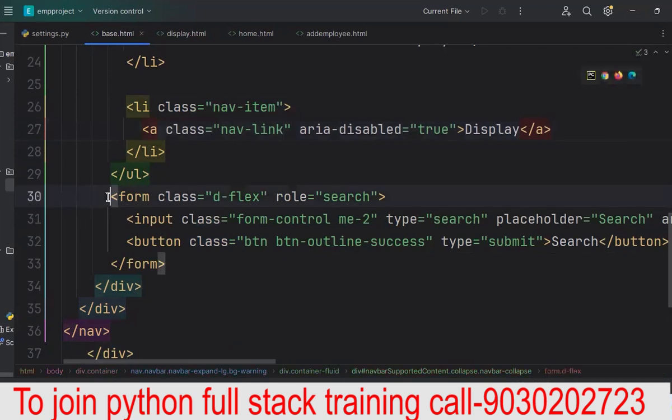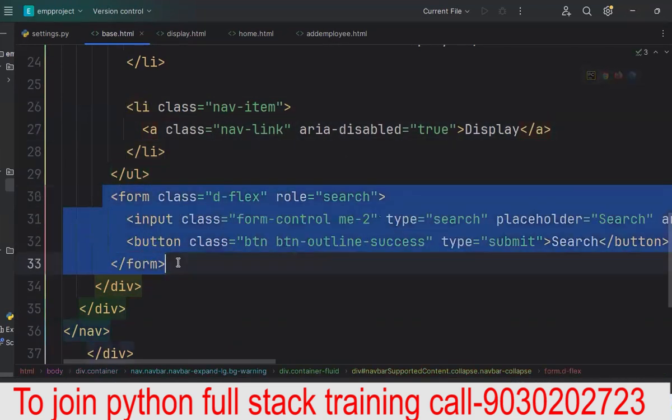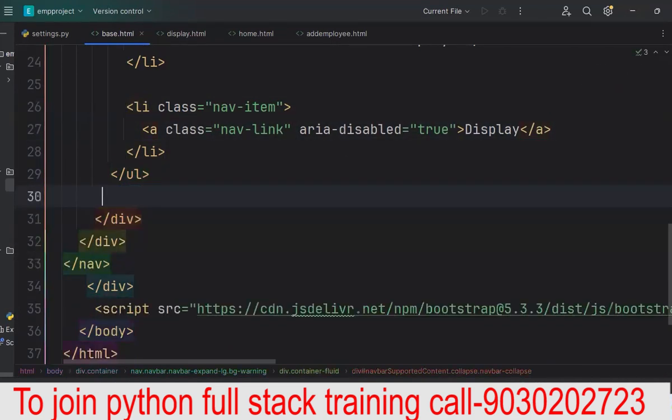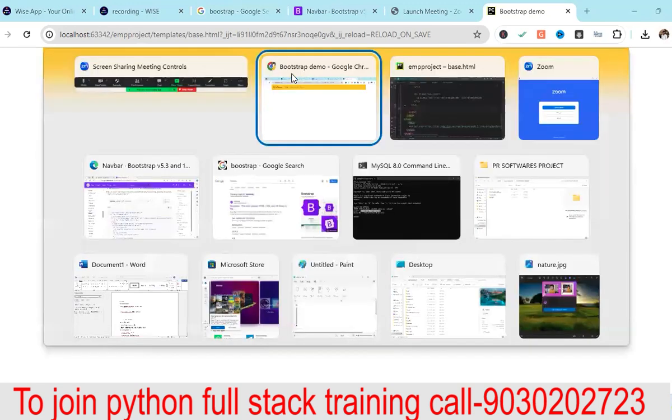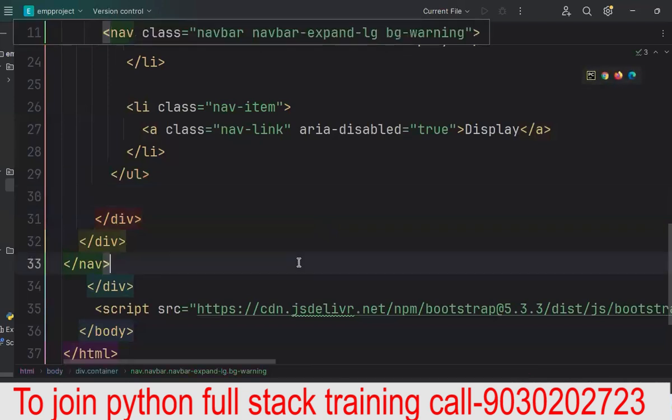And we do not want any forms also. So remove this form. That search bar is there at the end. Form to form you remove. Come here and refresh. See, we got home, add employee, display. Now, as per your requirement, how many you want to add it, you can add those things. Is it clear, guys? Okay. Next, my navbar is ready and my base.html is ready.